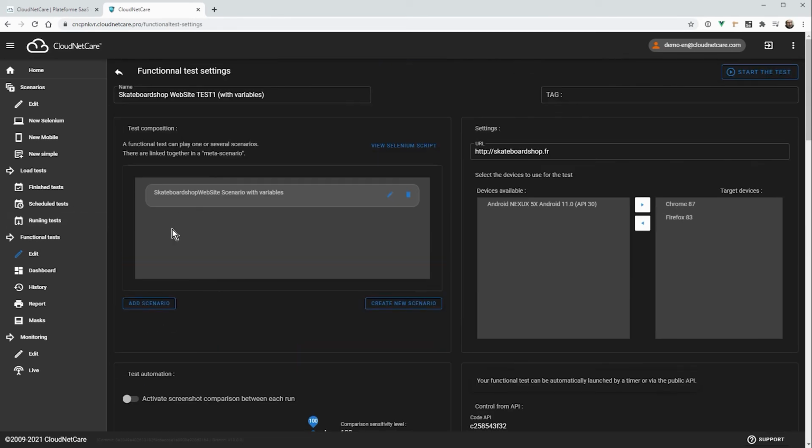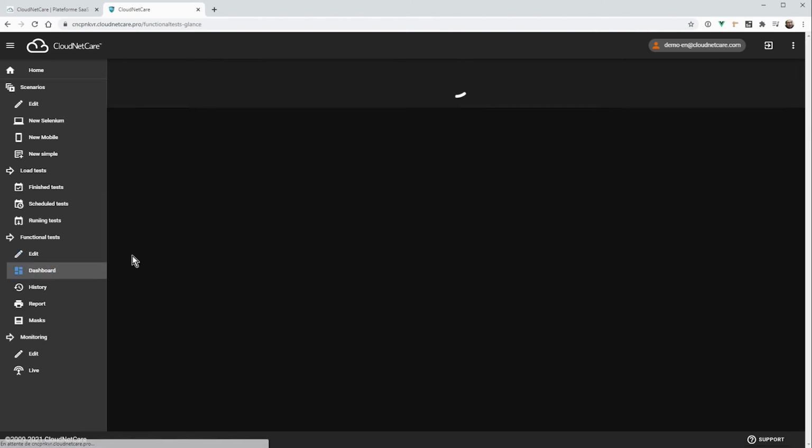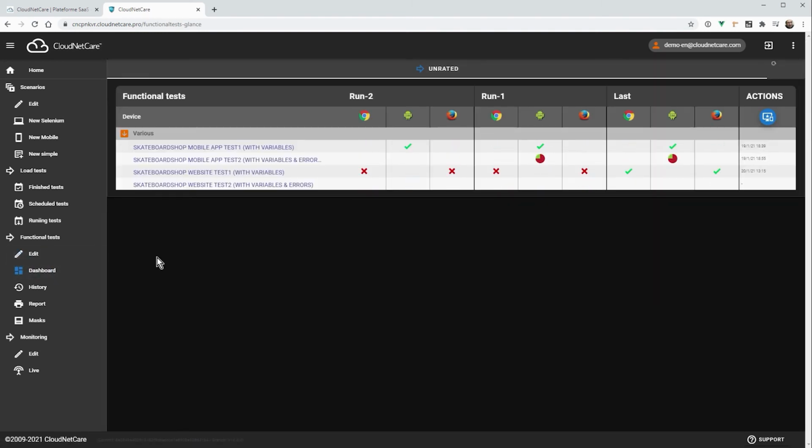We're going to see the results. We go to the dashboard, and here we got the several tests and the runs. We got the runs -2, run -1, and the last run. And we got in the column the devices. Here we got the Android Nexus 5X that is used with the scenario. Here we got a Chrome 87 and a Firefox 83.